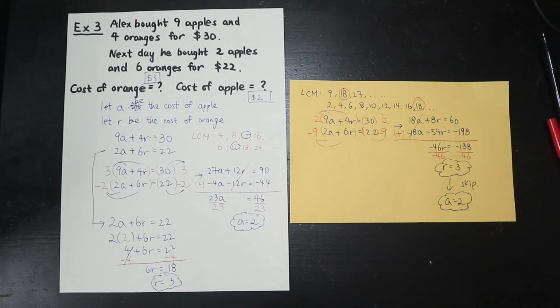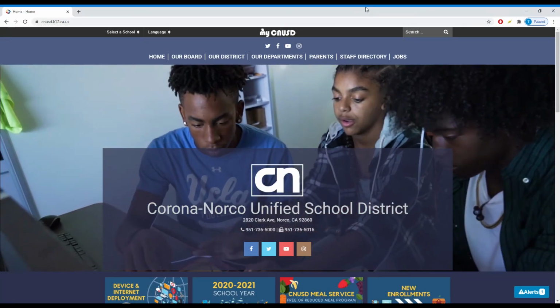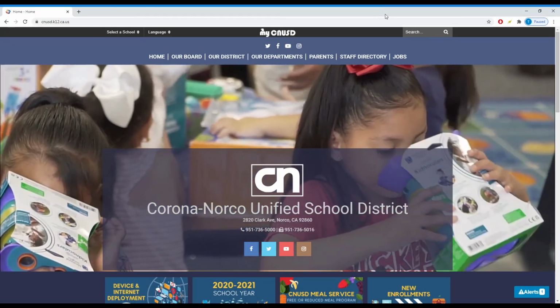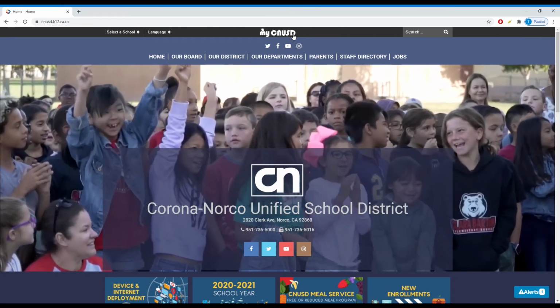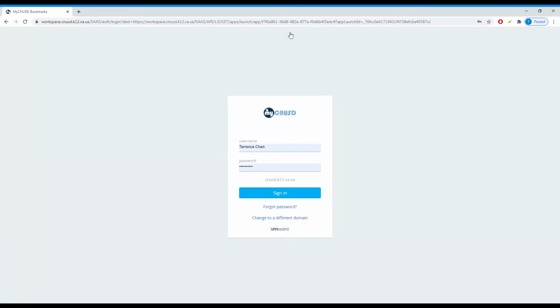And here are also instructions for you to review how to log into your homework. Hey everyone, so to get to your homework, first you go to my CNUSD website and then you click on the top of the page, my CNUSD, to log in. You're going to type in your username and your password, in this case, your student ID and your password.